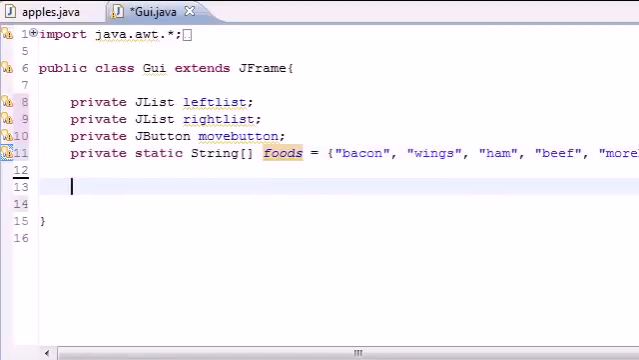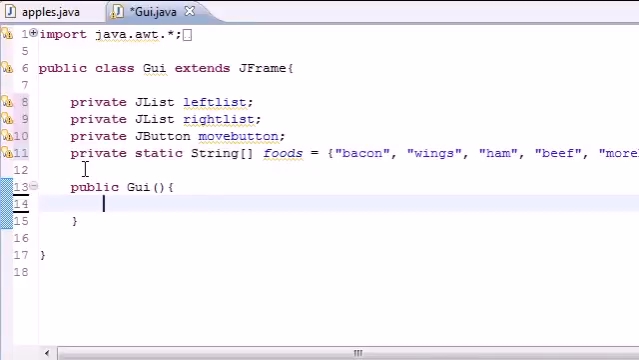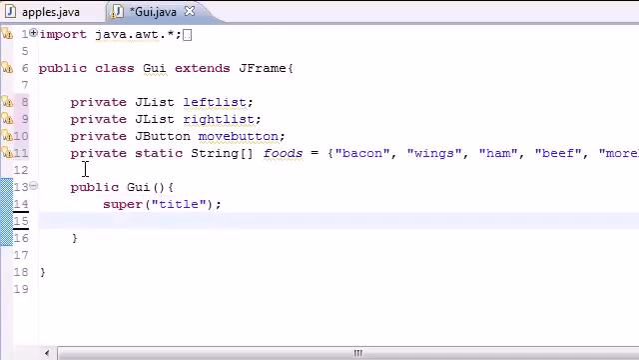Now I'm going to make sure I got that. And so now we have the four variables we need for this tutorial: left list, right list, the button, and the array. So now let's go ahead and start building our constructor. So public GUI, of course it doesn't take any arguments, and let's go ahead and add a title first called super. Just name it title, and make a layout next. So set layout, and of course nothing new here. We're going to put new flow layout with empty parameters.